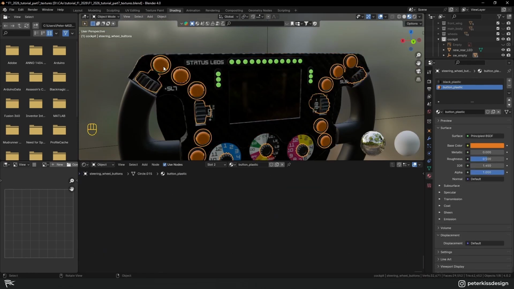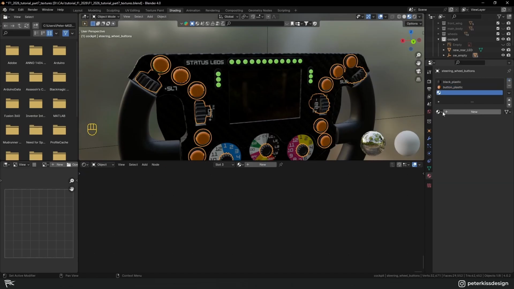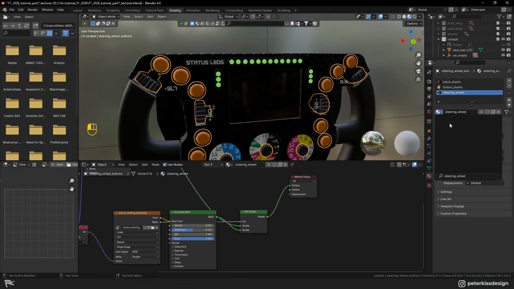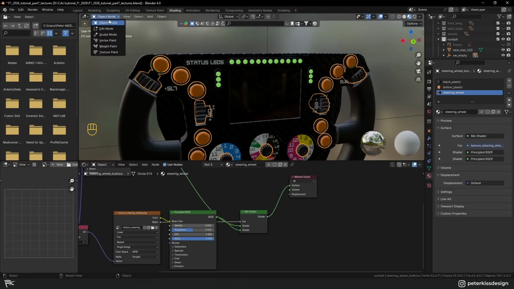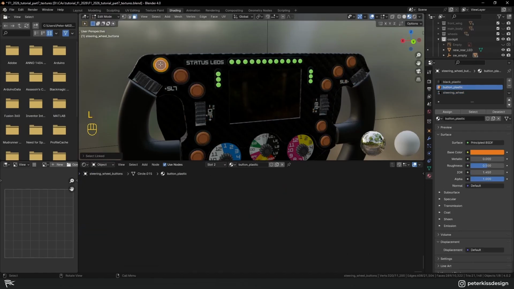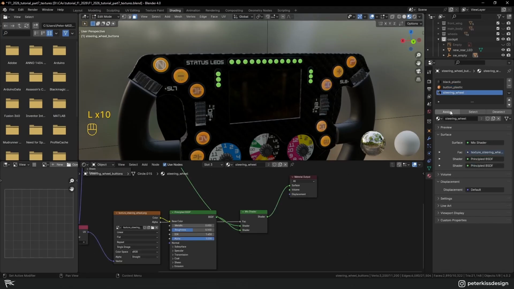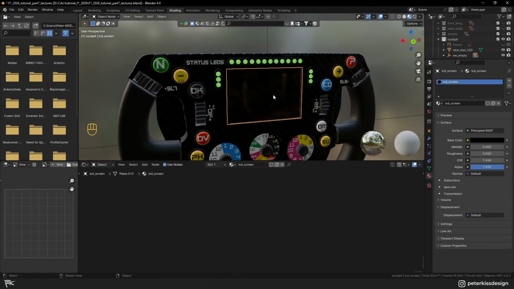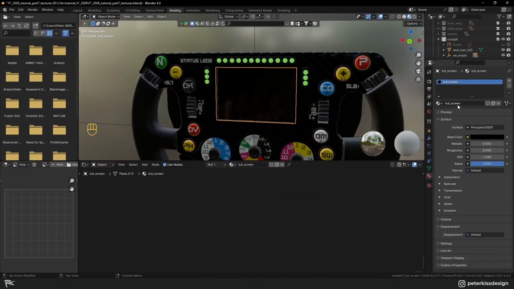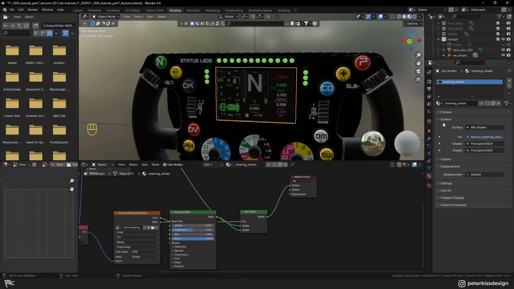Now for the buttons. I will select buttons, add a new material slot, look for steering wheel, switch to edit mode, select all of these buttons and assign it to steering wheel material. Next is the LCD wheel. I will also change this to steering wheel.